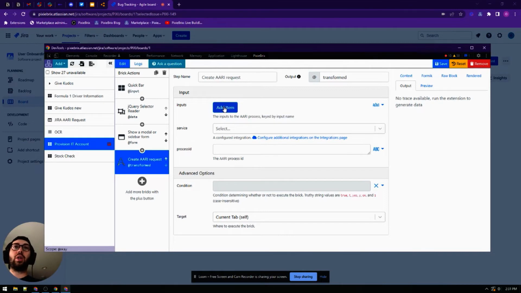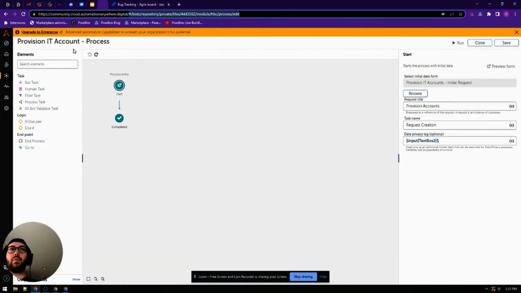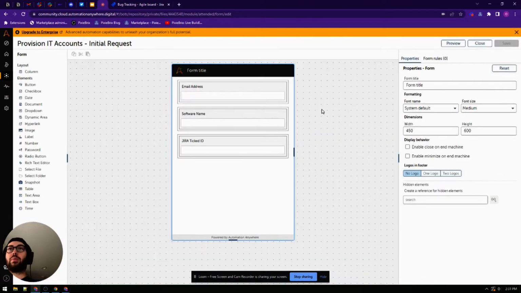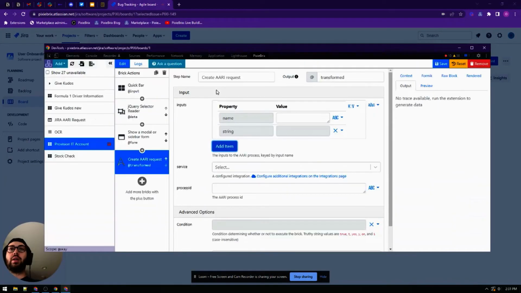So first of all, I'm going to do the inputs. These inputs, if you remember what I mentioned earlier, if I go back into automation and I go back into form, these inputs are going to be these element IDs here: text box 0, text box 1, and text box 2. Okay, so let's go ahead and do that. Let's go back on here.